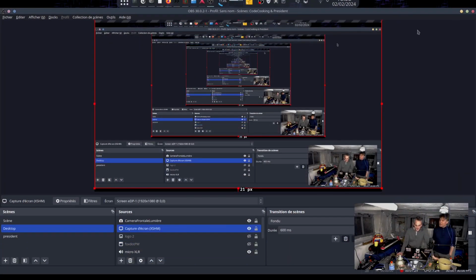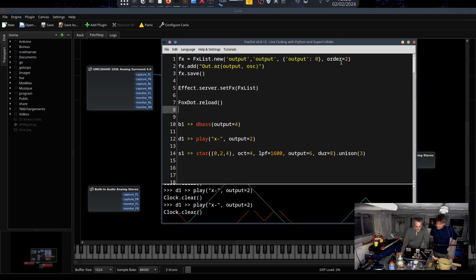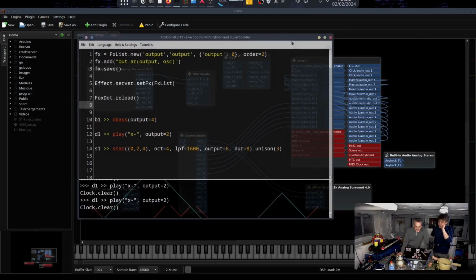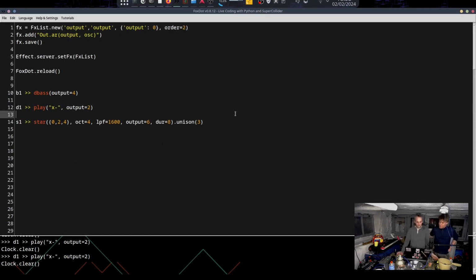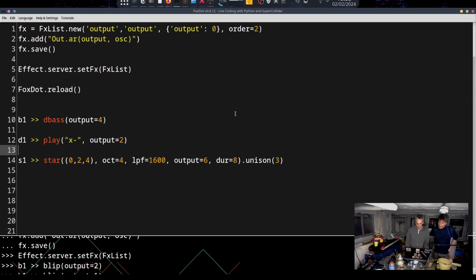Switching my desktop. That's nice. Cool. So FoxDot, you can put it in full screen, right? Yeah, full screen. There are already some stuff. So the first 3 lines, we're going to do a little explanation.